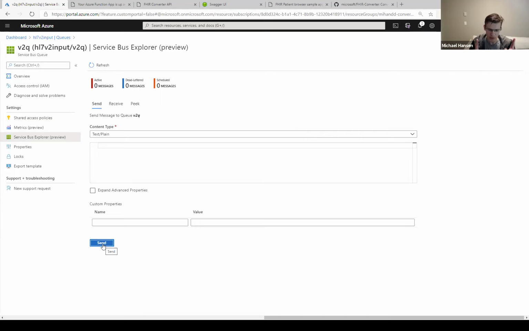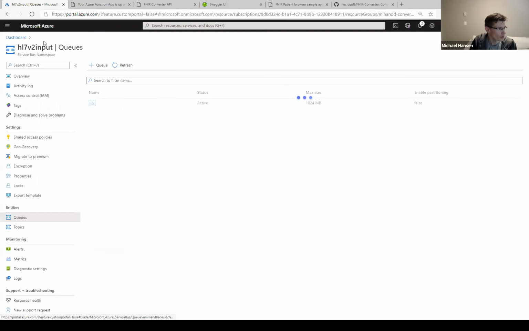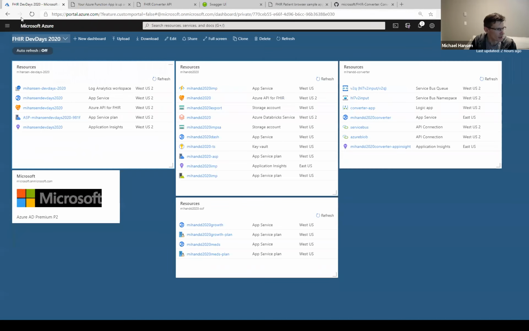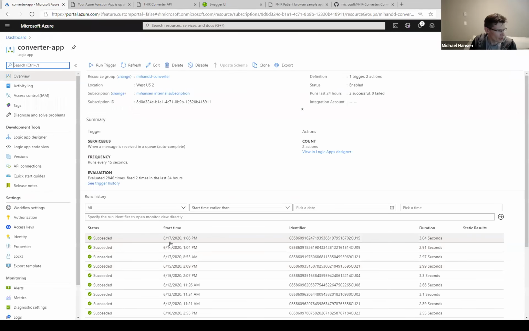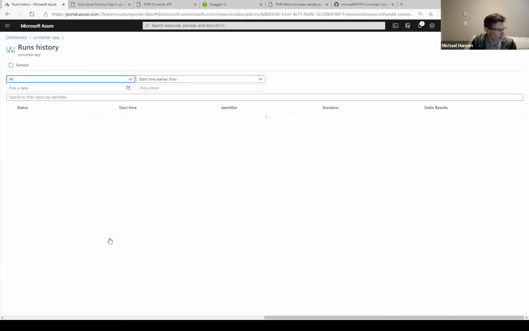But because we use this method of generating IDs that are consistent, this will now generate a new patient resource that has the same ID, but with a different address. And when we upsert that into the FHIR server, this will turn into an update, and we will get a new version of this, hopefully. So let's go check our conversion app here. We can see that it ran again, right?